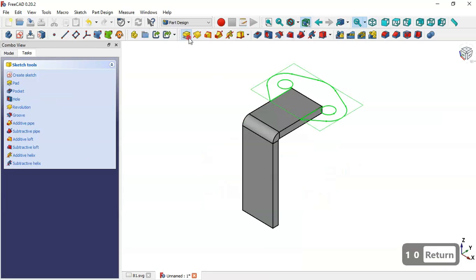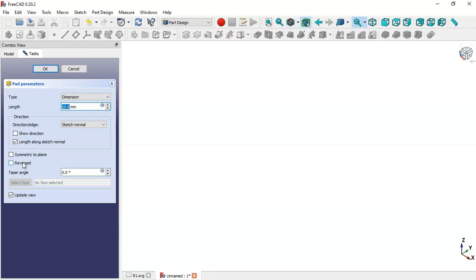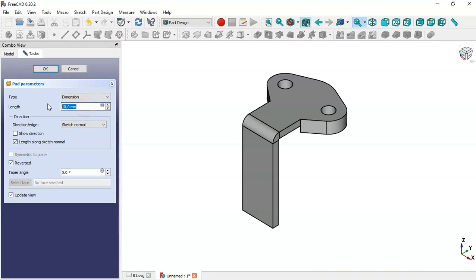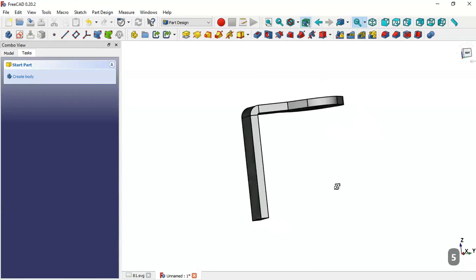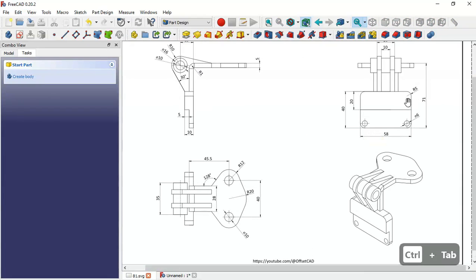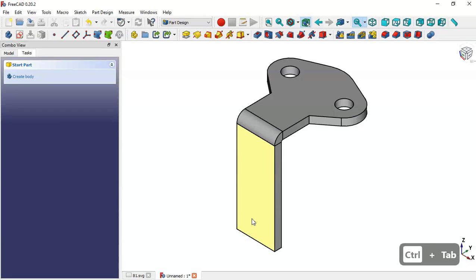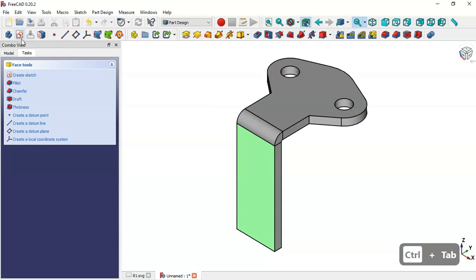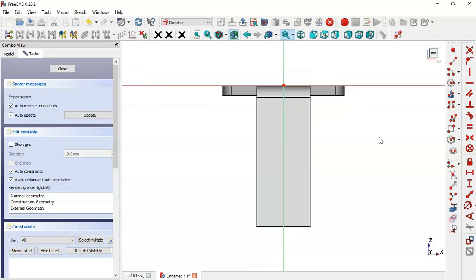And now select this pad tool and first here set reversed and change the length to 5. And now click OK. And as you can see, now we have this part here. And the next step here is to create this part here. So what to do, we select this face here and create a new sketch here. And now go to sketch geometries and click in this arrow and select rounded rectangle tool and draw this rectangle.